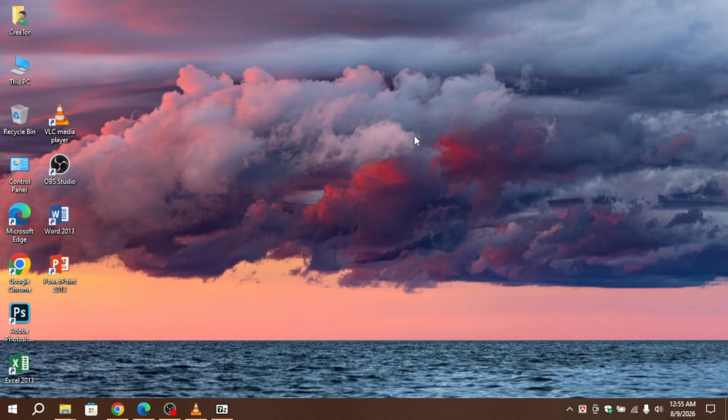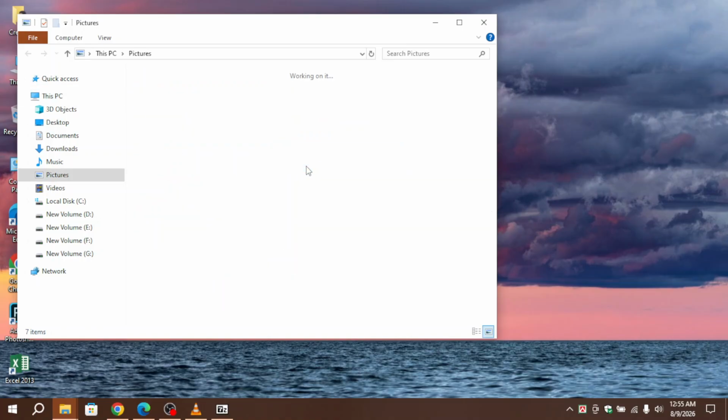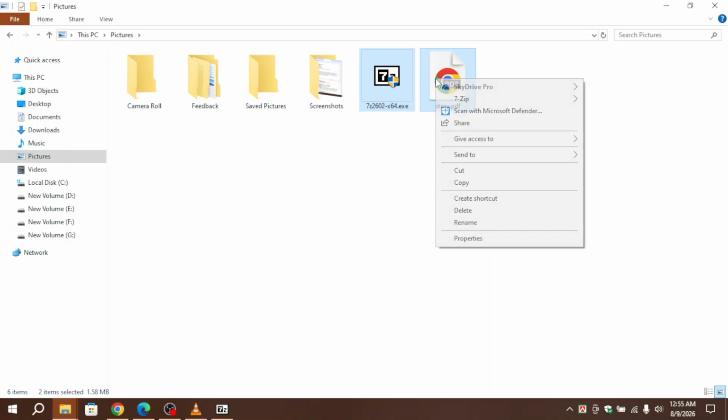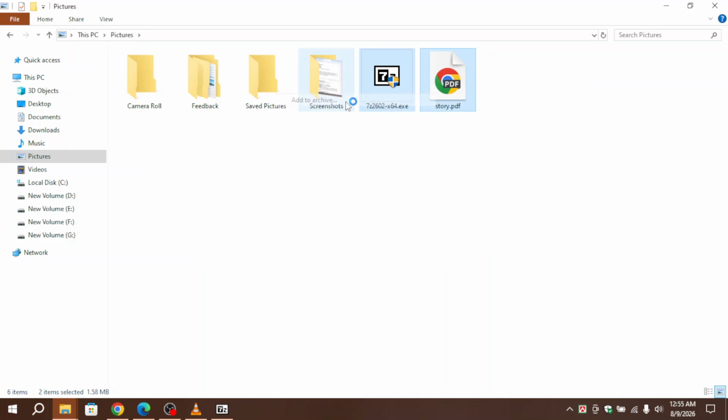First, open File Explorer and find the files or folder you want to compress. You can select one file, multiple files, or an entire folder. To select several items, hold Ctrl while clicking each one. Next, right-click your selection and find the 7-Zip option. From the menu, choose Add to Archive.